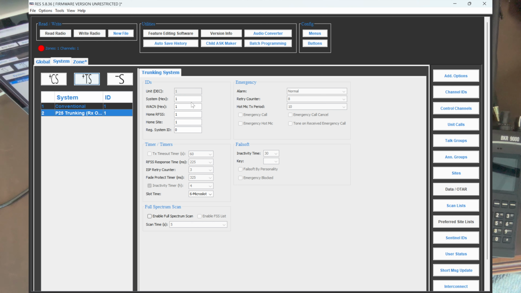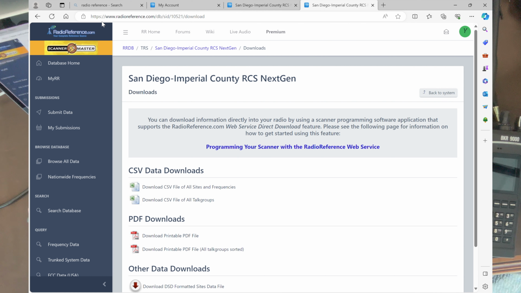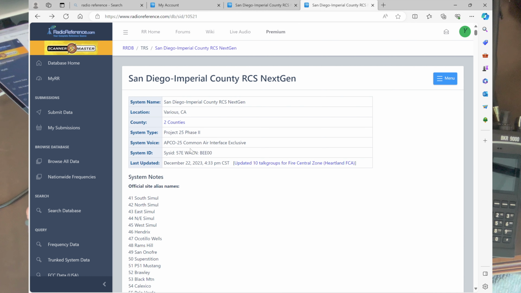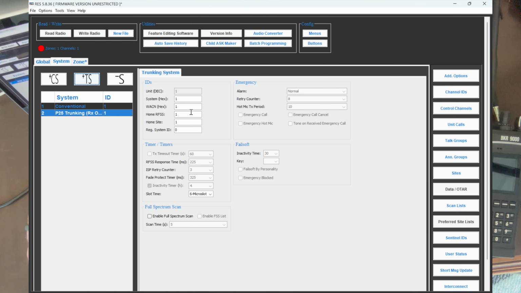Now we're going to fill in the trunking system details. So we have to go back to RadioReference, and we are going to pull the system ID and the WACN. Now, BEE00 is the standard Motorola WACN, and 9 times out of 10, that's the one you'll put in if you're trying to decipher a system. The system ID is specific to the system, but there is a workaround for that as well. But I'm going to first teach you how to do this the right way, and then I'll teach you the workarounds later.